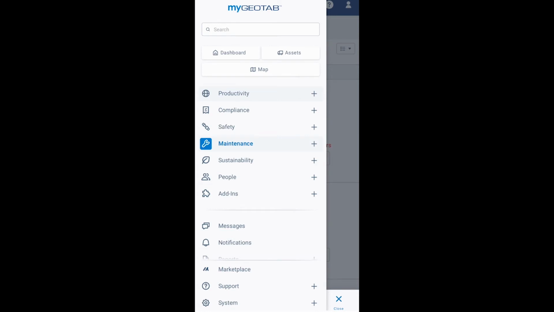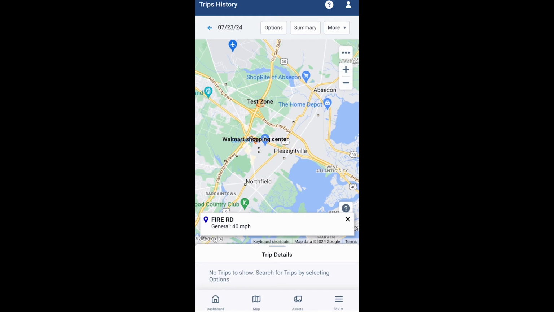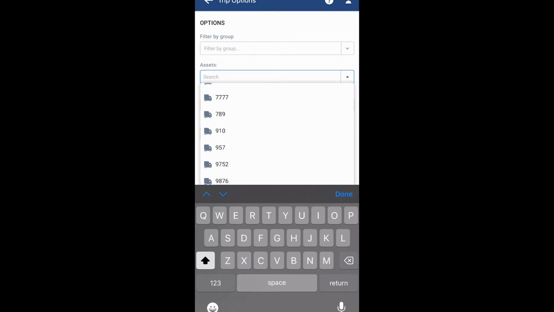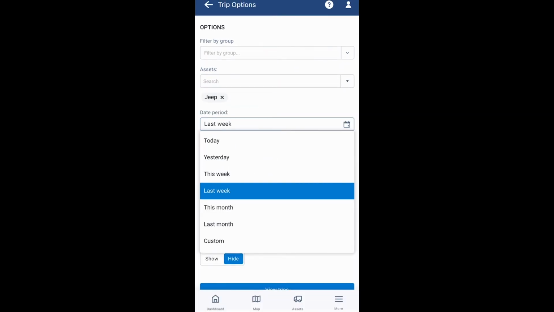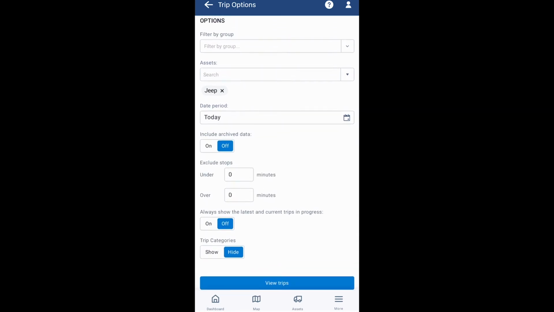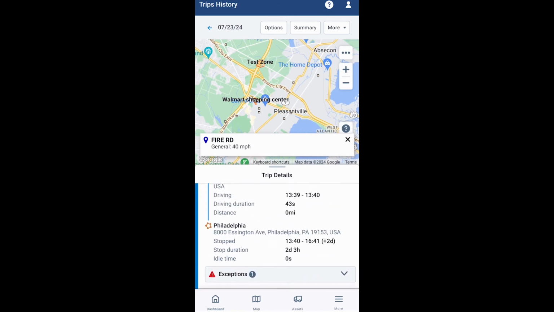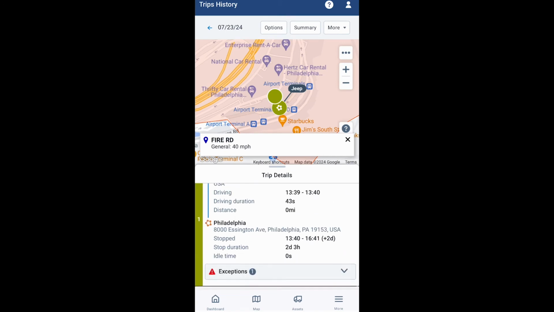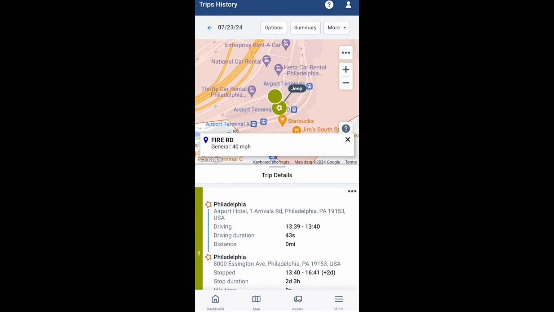If we wanted to go to productivity, we can go to the trips history as well here. Just click options, search the asset we want to look for. Maybe I want to know where the Jeep was, date period today, and then click apply changes. Looks like it was in only one spot today, so there's that one leg of that trip, and it's been sitting for 2 days.